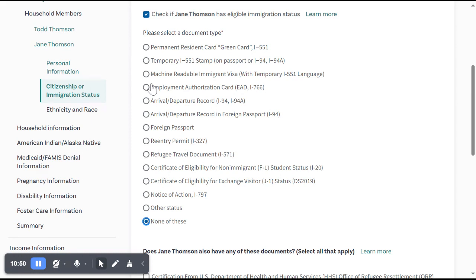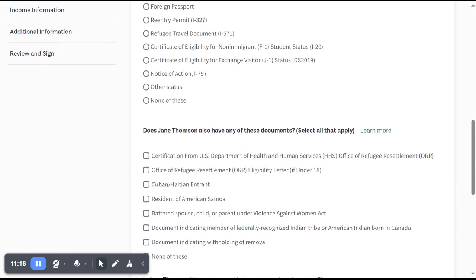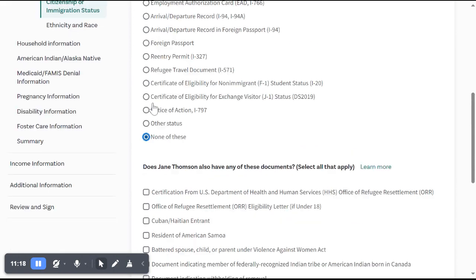If there is a relevant immigration status document type that the applicant has, you will select the relevant document. For example, I-551 stamp, enter the alien number and passport number, the country of issuance and the date, and proceed.